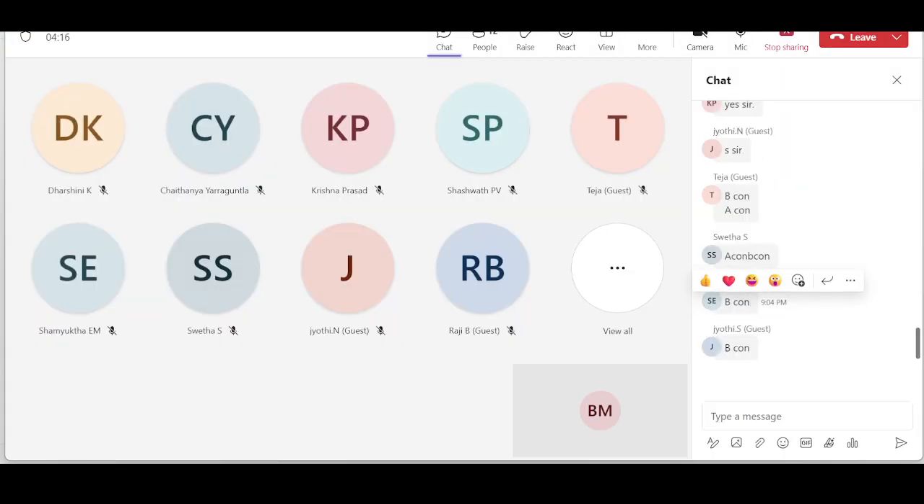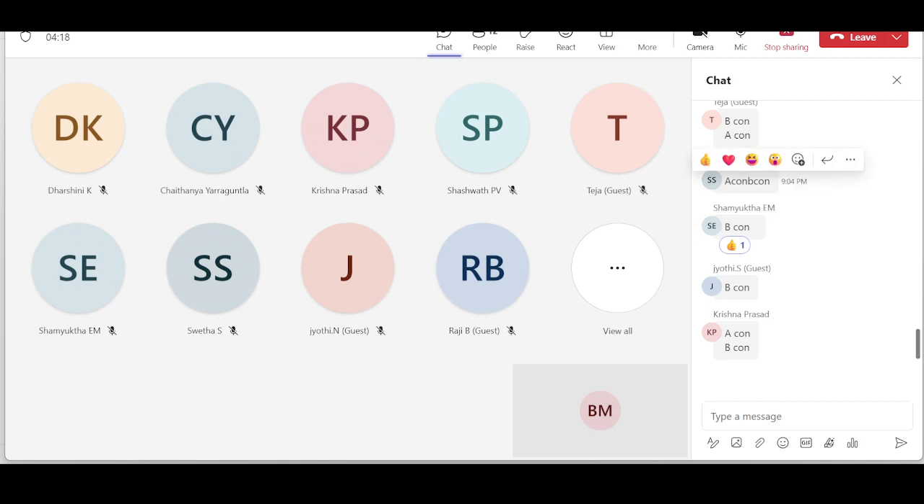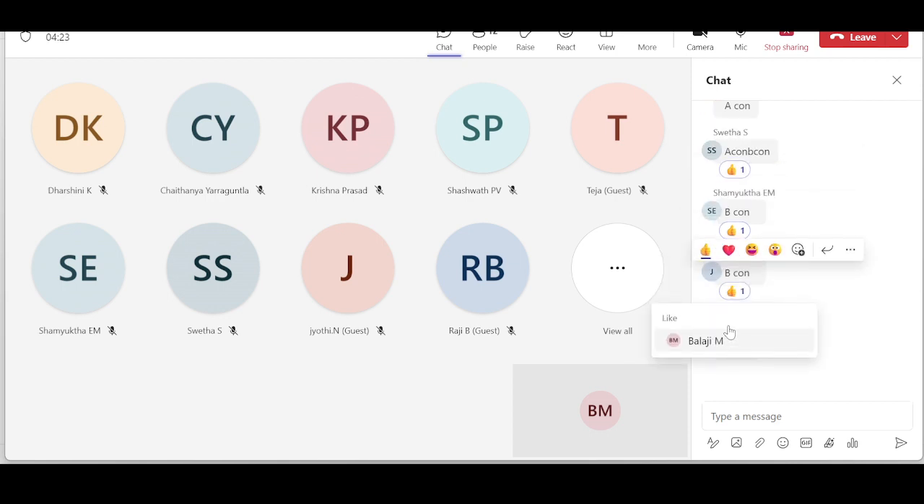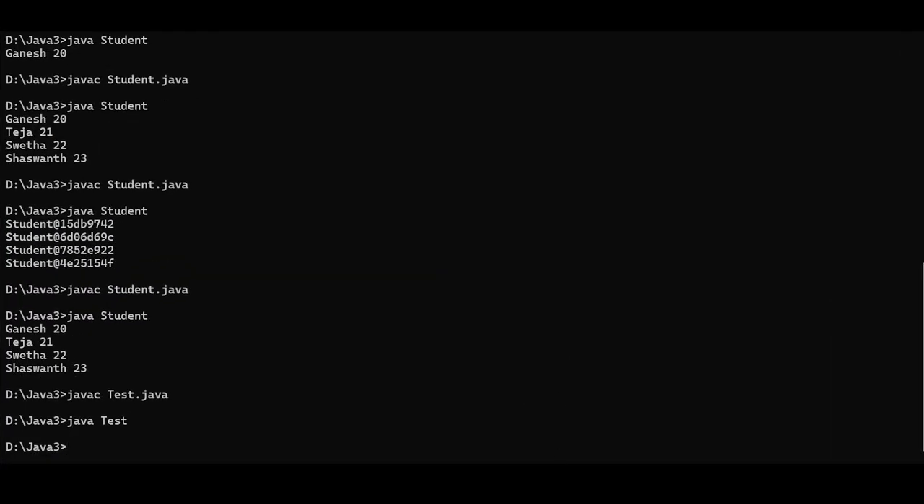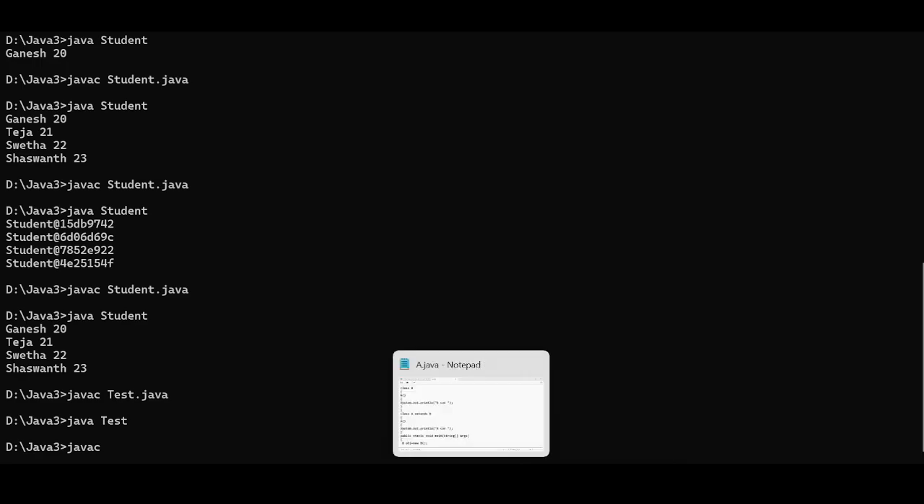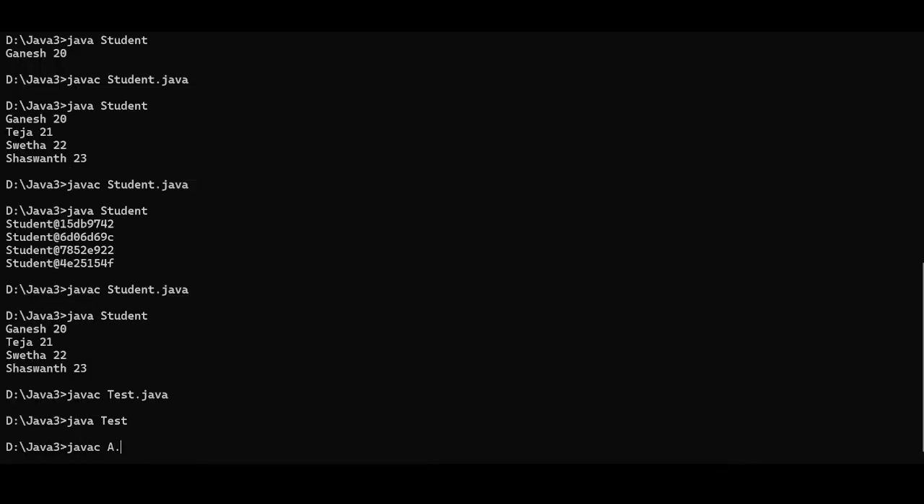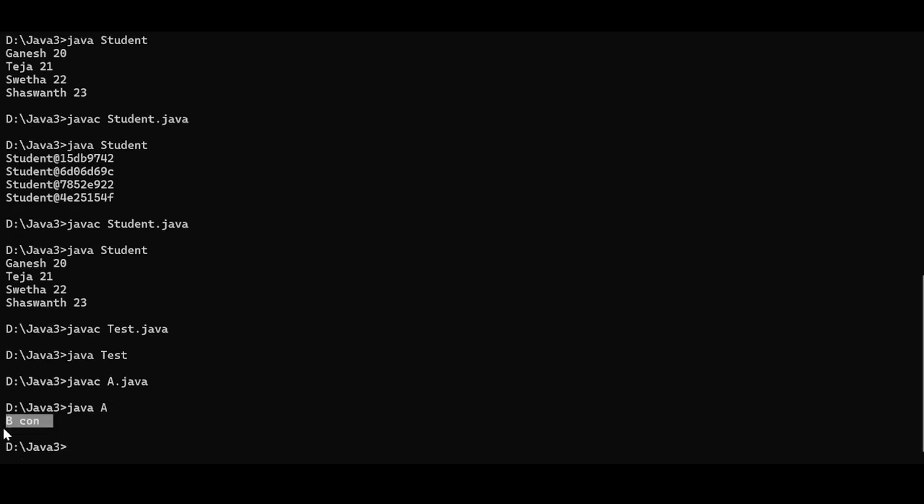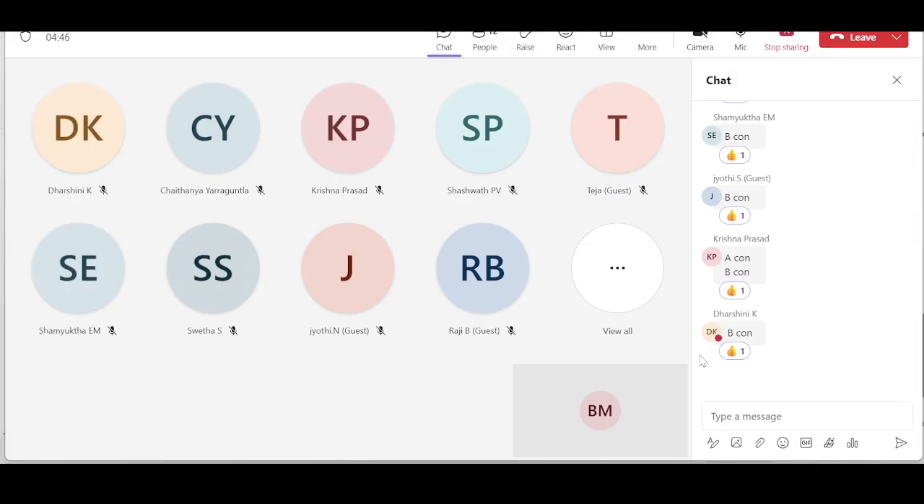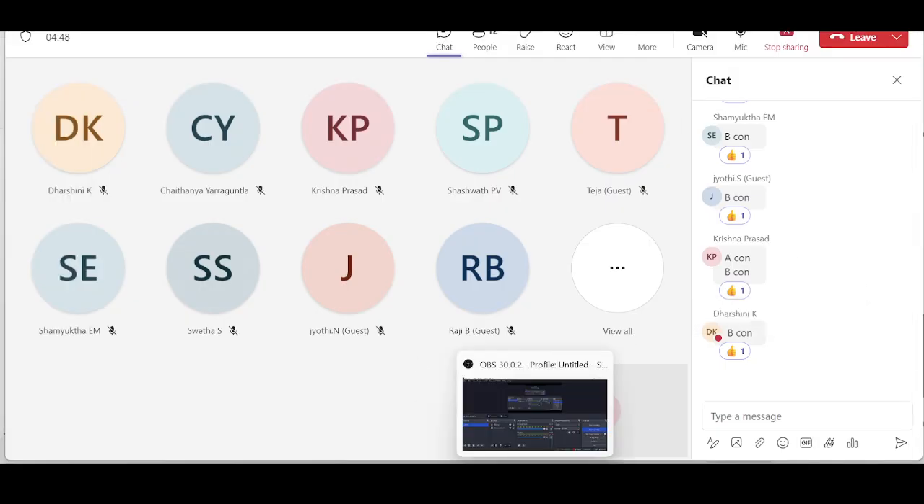Samyukta, good. Bcon, right? Swetha says Acon and Bcon. Krishna Prasad says Acon and Bcon. Let us see who is correct and why they are correct. Let me run this. javac, what is the file name, guys? A.java. Compilation successful. java. Only Bcon, no? Why will Acon come? Only Bcon. Bcon is correct.